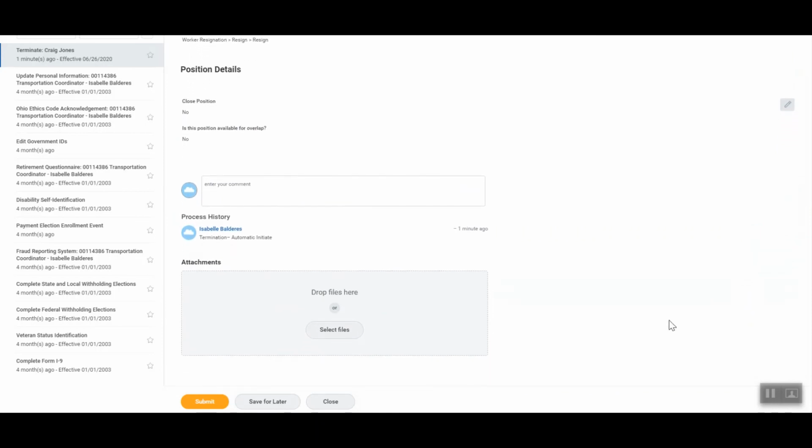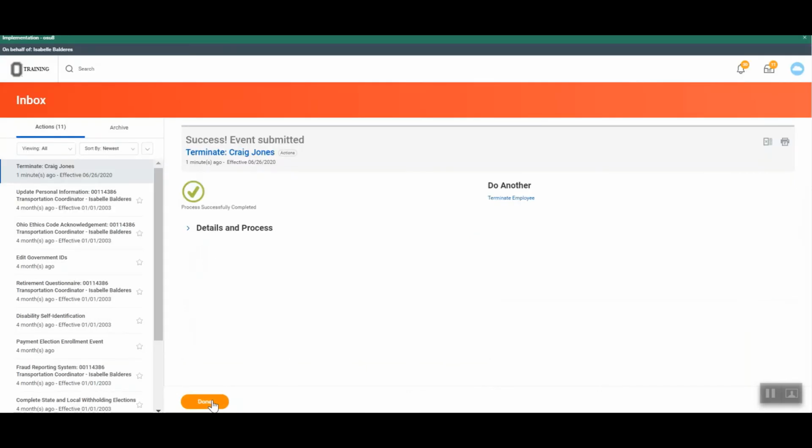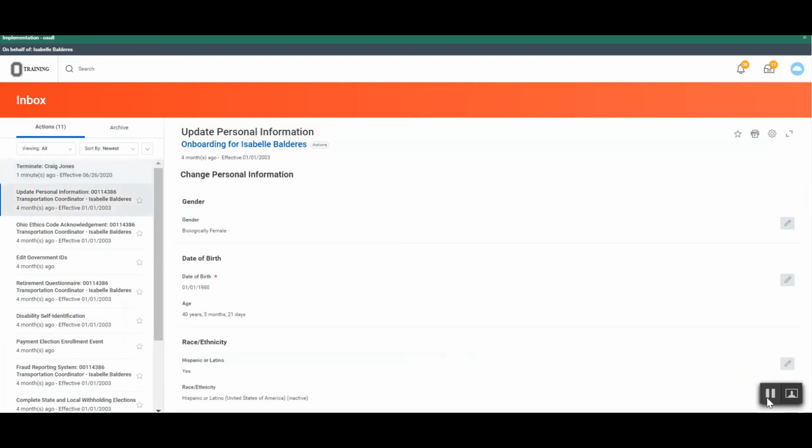Once you have reviewed and updated all information, click Submit. This concludes the steps that a manager needs to take to initiate a voluntary termination.